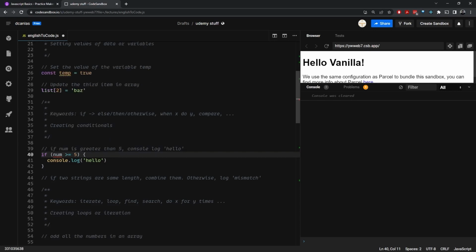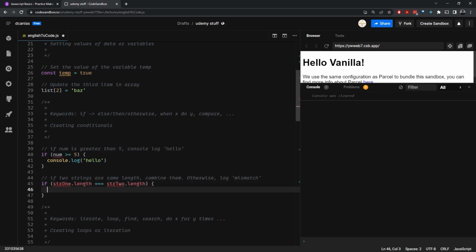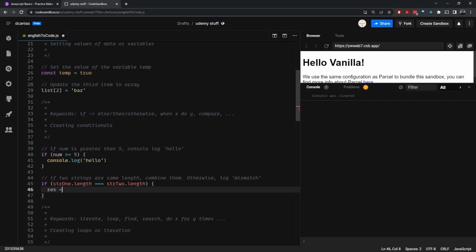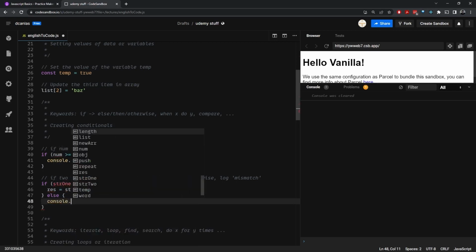Then we have something like if two strings are the same length, combine them, otherwise log mismatch. So this is a classic if else, right? So let's say we have str1 and that the length, right, is the same as str2. So I'm gonna type that out. So if they are the same length, combine them. So maybe we'll combine them by storing it to a result. Let's say let variable res, right? So we're doing str1 plus str2. So that's one way to concatenate strings in JavaScript. And then else, right, we need to log mismatch. So console.log mismatch.